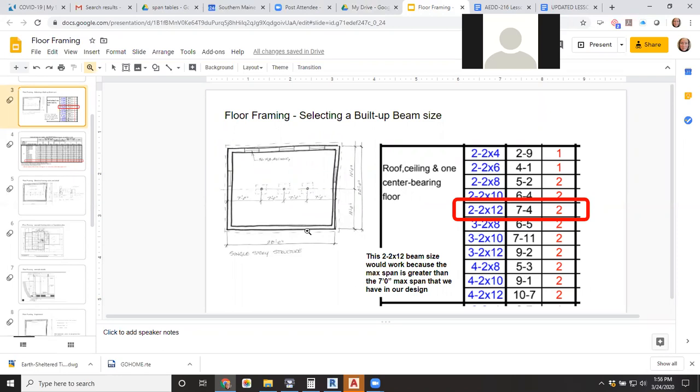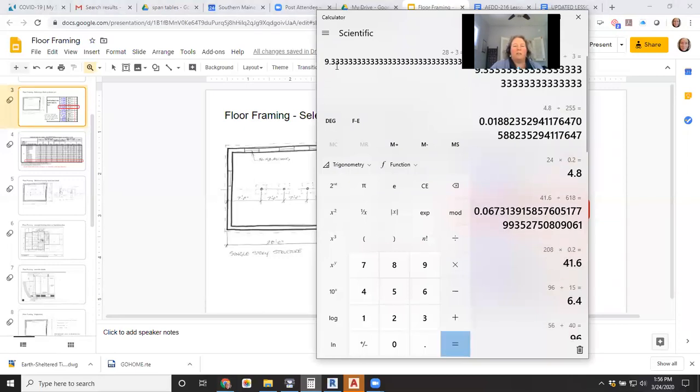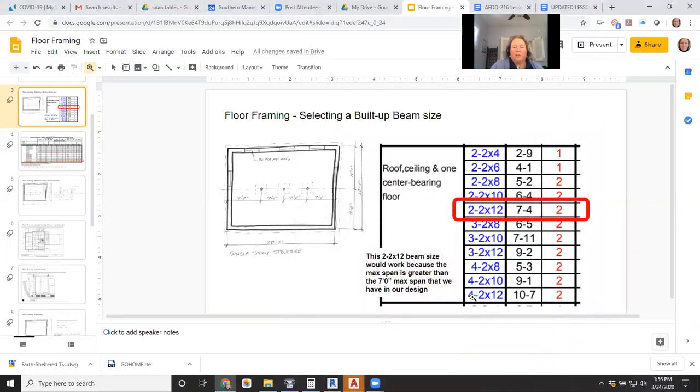So let me ask a question to see if this makes sense to everybody. If I decided to take away a lally column, I would have 28 feet divided by 3, which would be 9 feet 4 inches, okay? So I'd end up with 9 feet 4 inches. I could use 4 2x12s and get away with removing a lally column if I did that. Does that make sense to everyone?